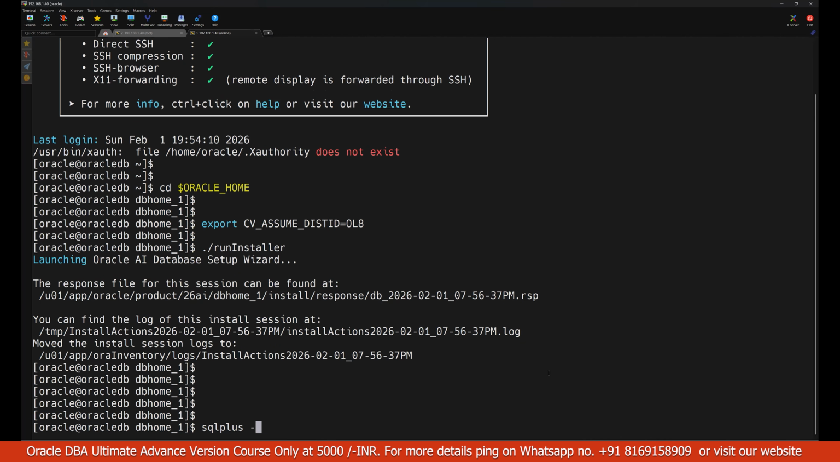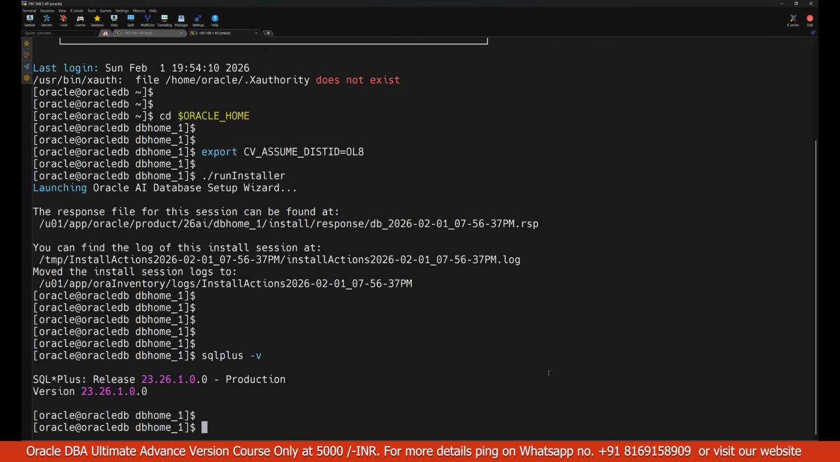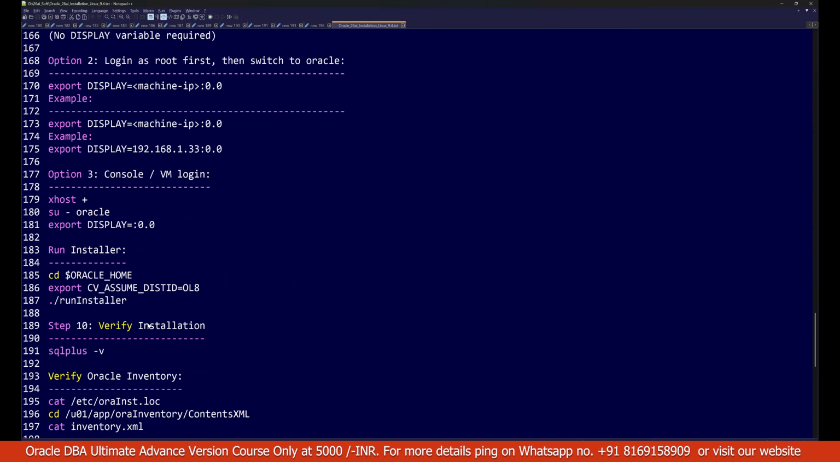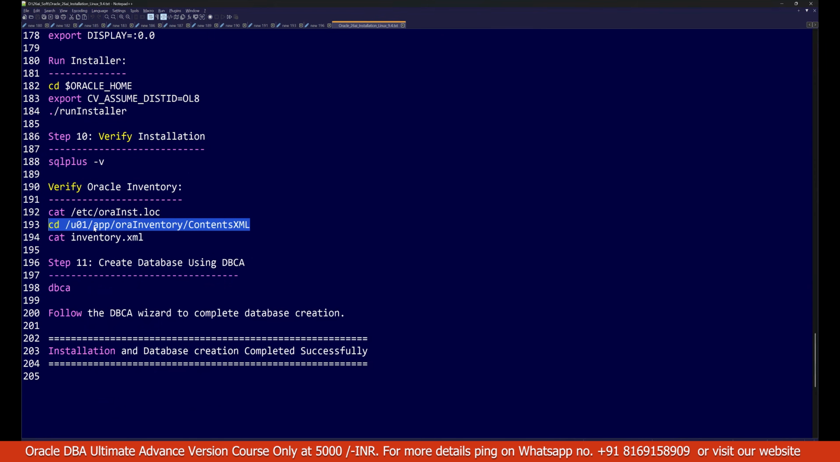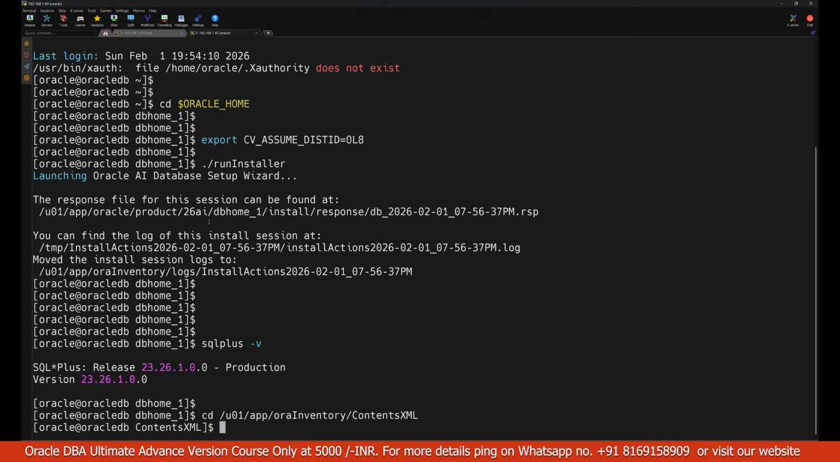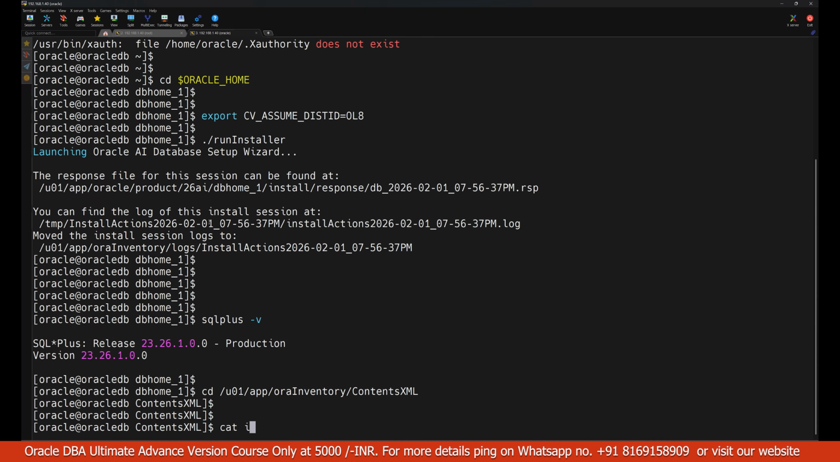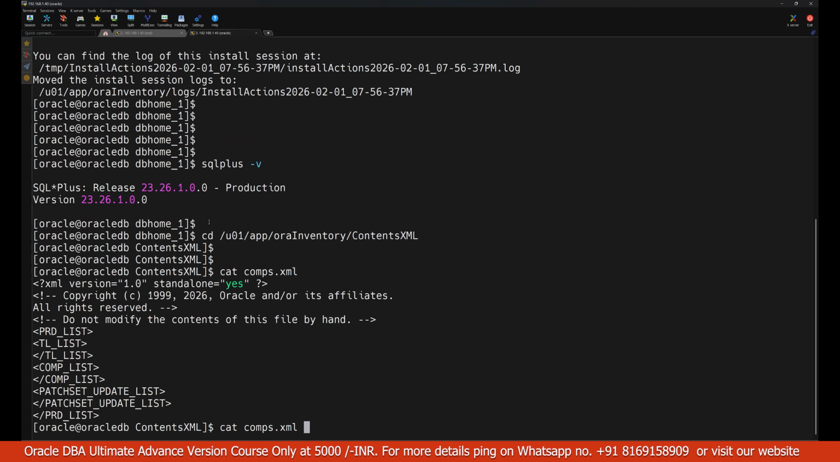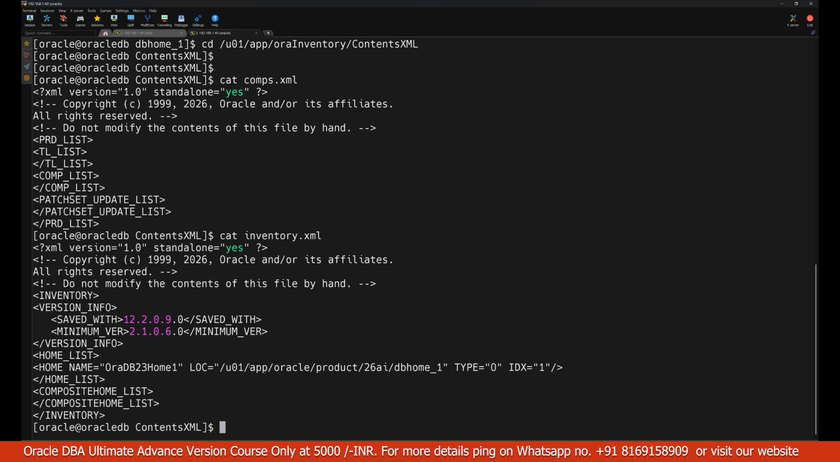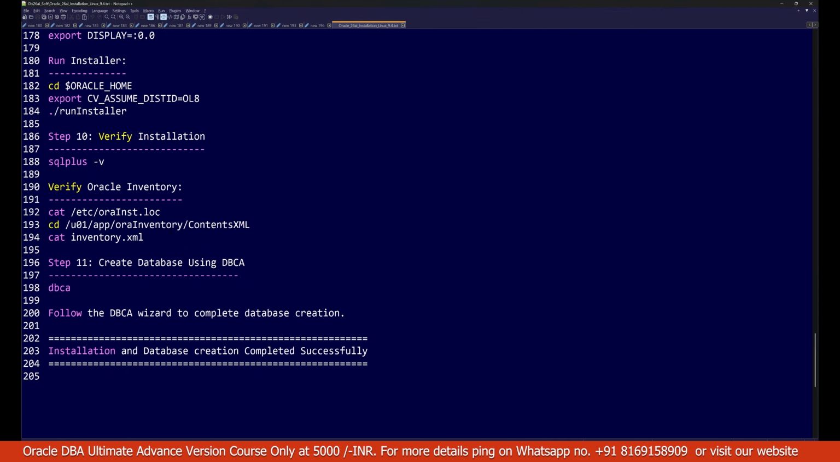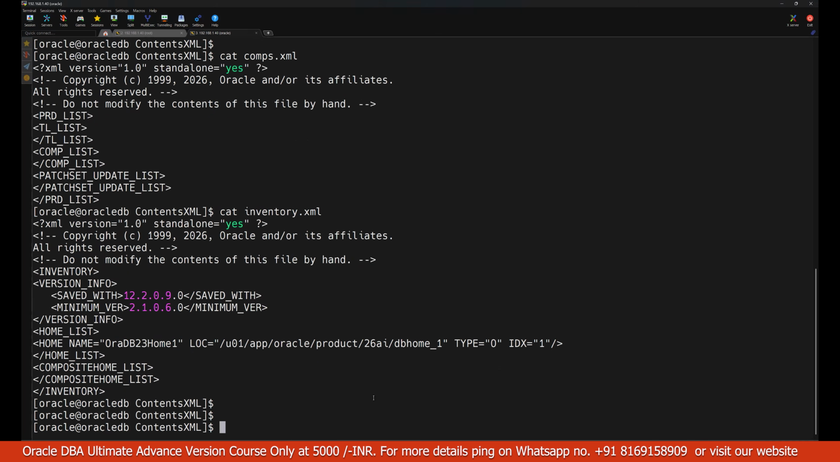Under the verification, we generally run sqlplus -v, and you can also verify with the following thing. You can check the inventory location, which is under the oraInst location. Here you'll find one of the files called, sorry, inventory.xml, that will show you the DB home location that is successfully installed. Right, with this, our installation is completed. You can also execute the opatch command to verify the patch level, opatch lspatches.